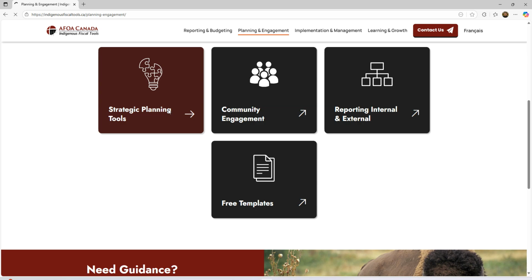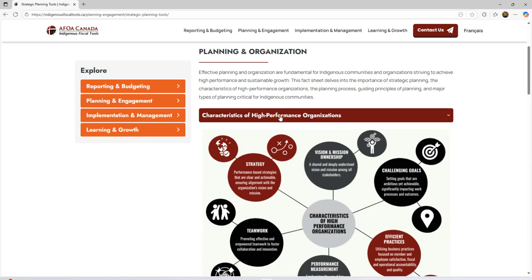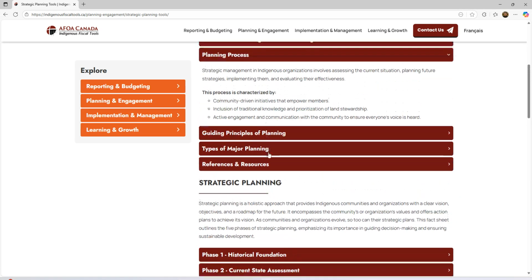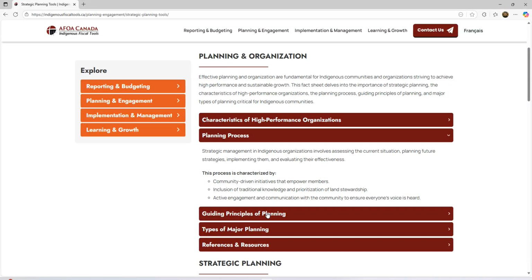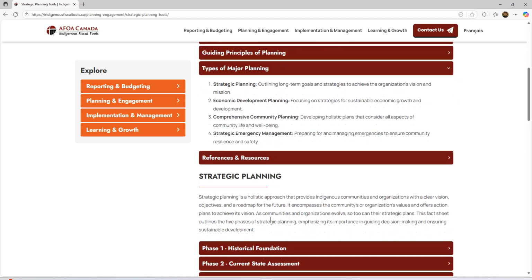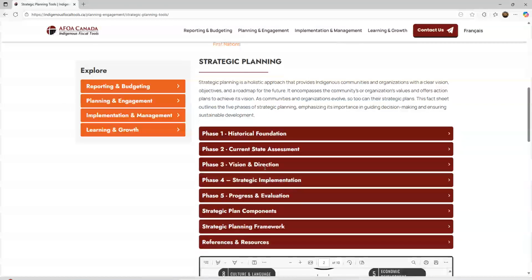strategic planning tools. In this area, we talk about some characteristics of a high performance organization. We go through, what does that mean? What does that look like? We have a planning process. What is the planning process? How do we do that? Some guiding principles of planning, types of major planning that you might go through, and then some other resources that you can link to around community planning.